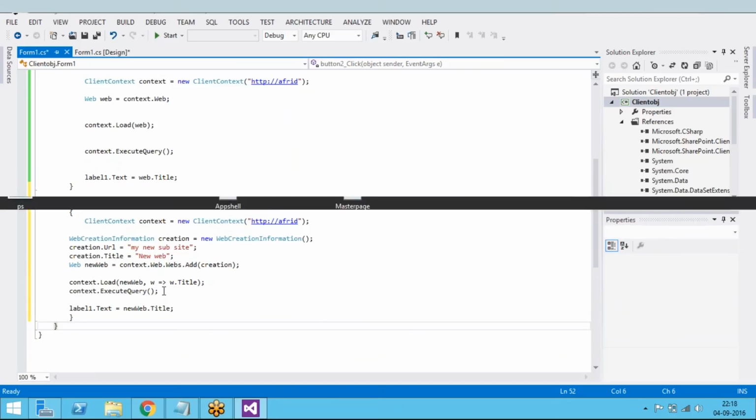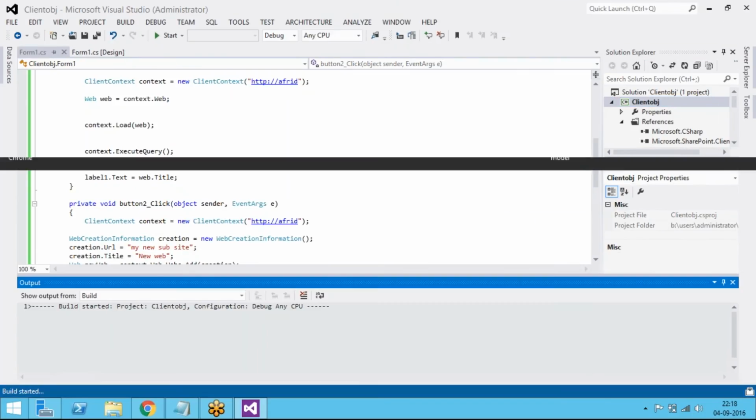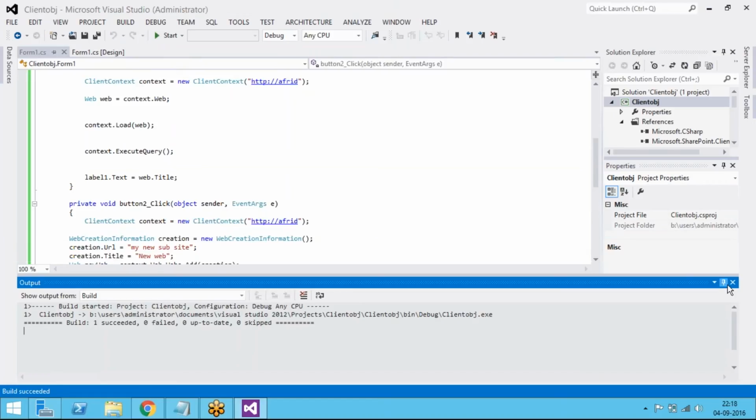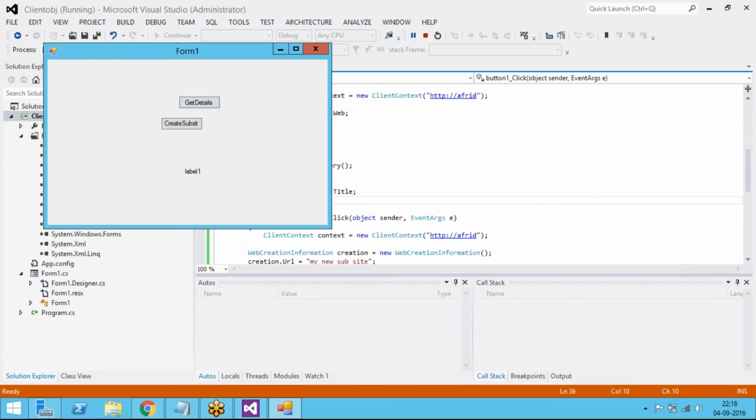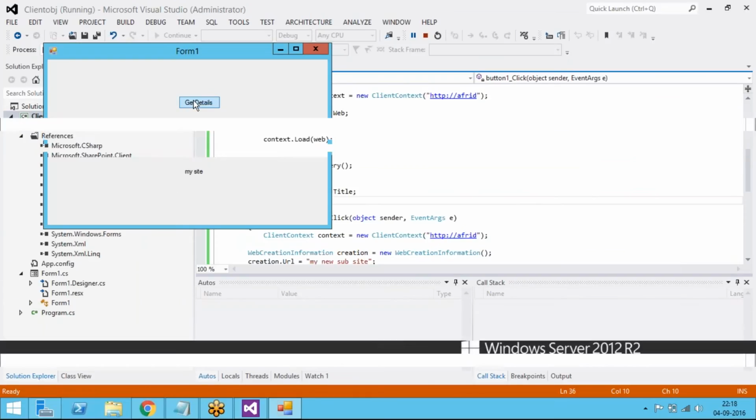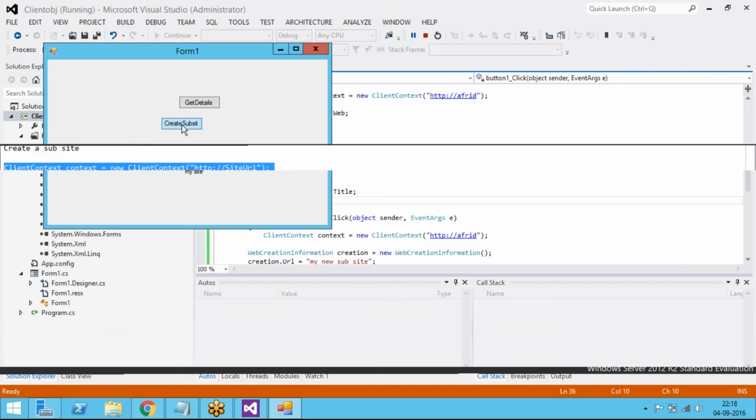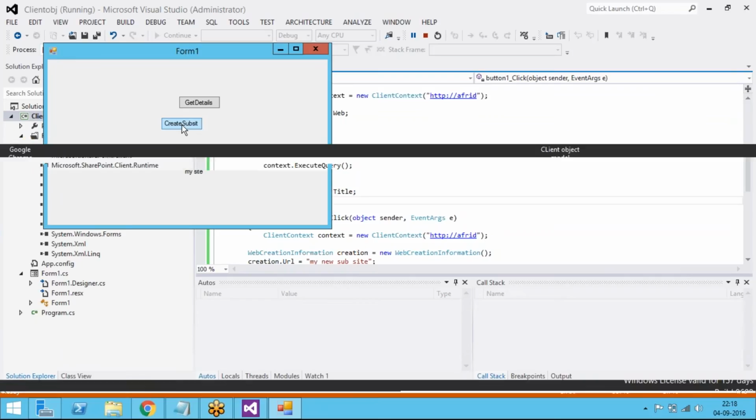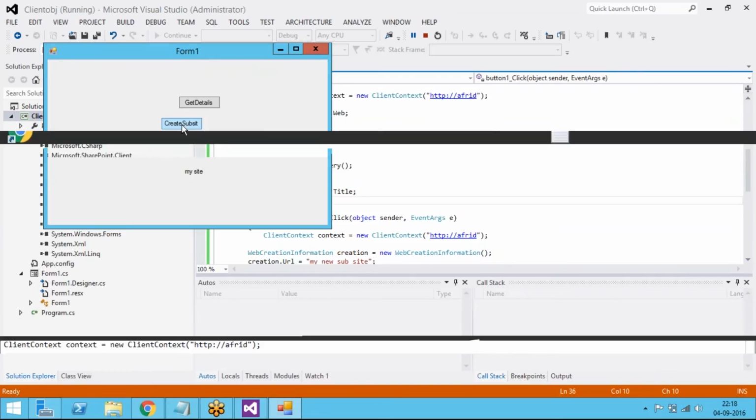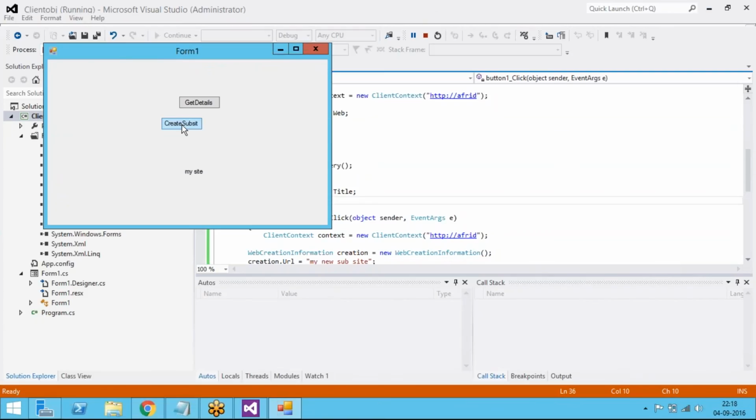The total statements will execute here. I'm checking whether any errors occurred in this program. Build succeeded, no errors. Then debug the program, press F5. First you click get details, and it will take time and show my site. Once I click create subsite, it will take a while and it will create the subsite. Creating using out of box options also takes some time, and this will also take some time.